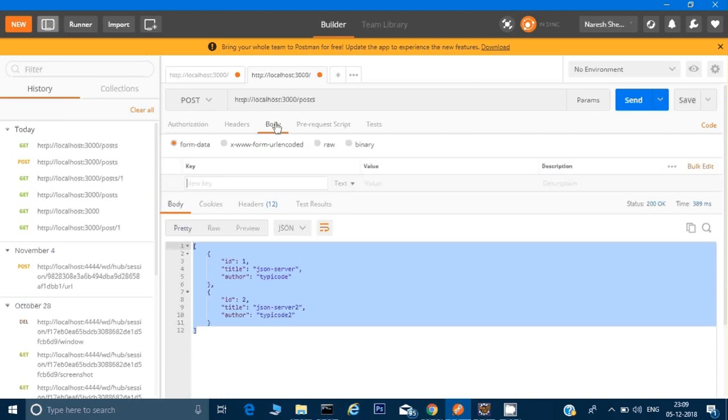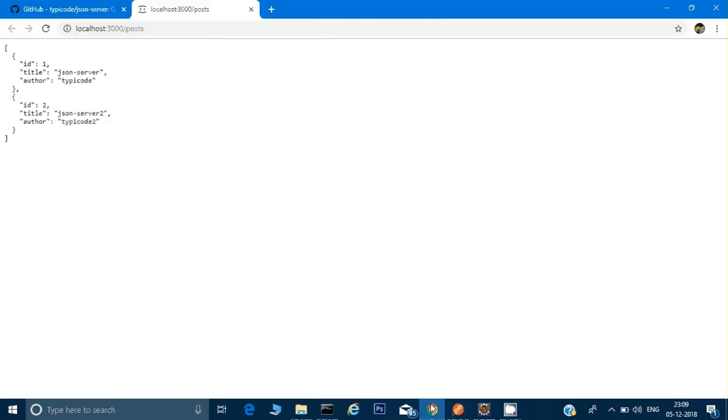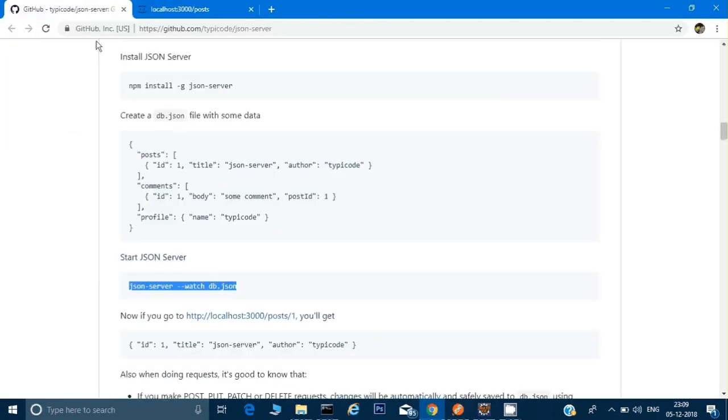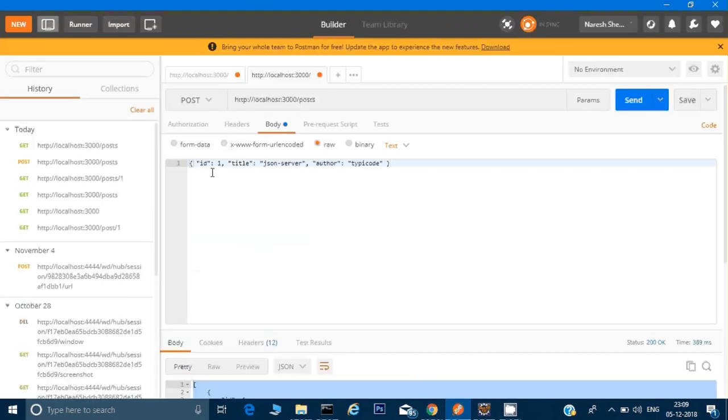Okay, and in the post I need to give a body. So I will go here as a body and I will see what is the format in which I need to give a body. Okay, so as per the document, this is the format which I need to give. All right. So if I go here and type this into the body, and let me type as 3 because we already have 1 and 2, and title JSON server 3, author type quote 3.